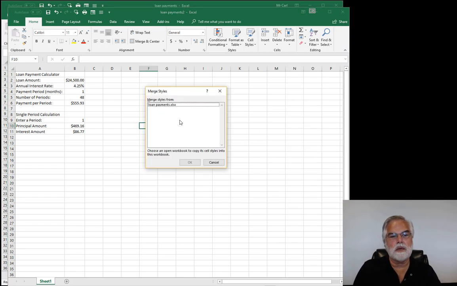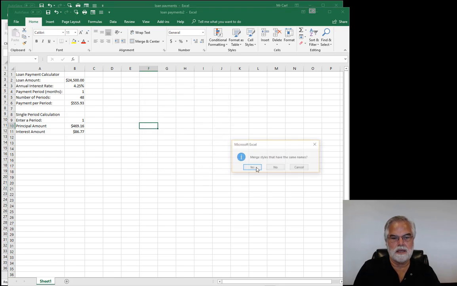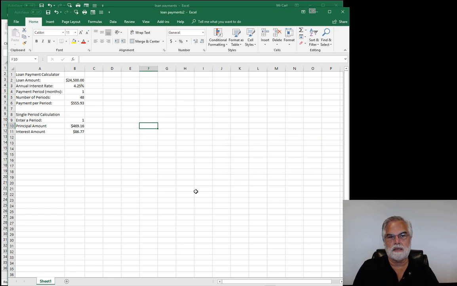And it says, okay, you want to do from the loan payments? That's the only style that we have available because you made one for the loan payments. Remember, this is loan payments 2. So I say, yes, I want to merge the style. And I say, okay, see? And we say yes. And so now, this is loan payments 2.